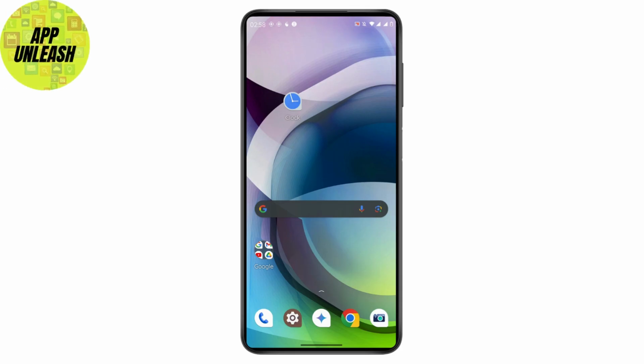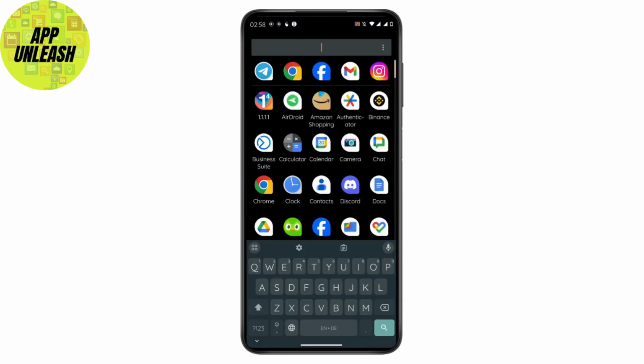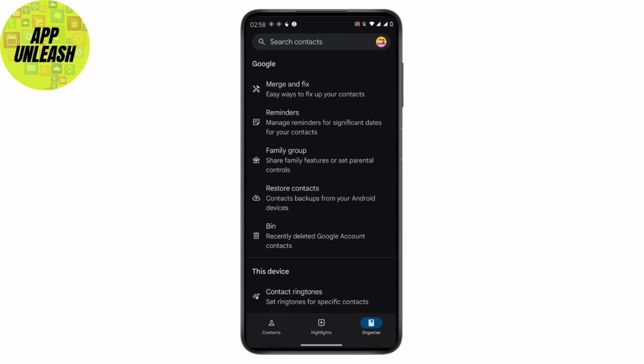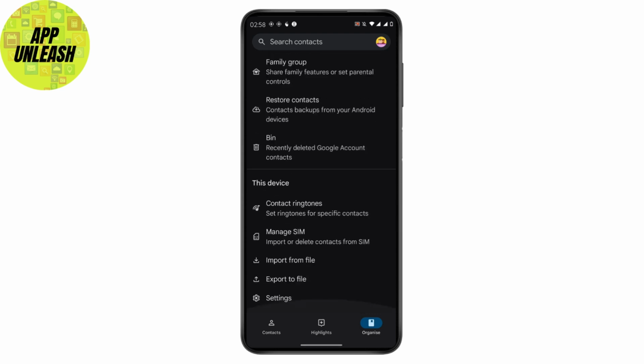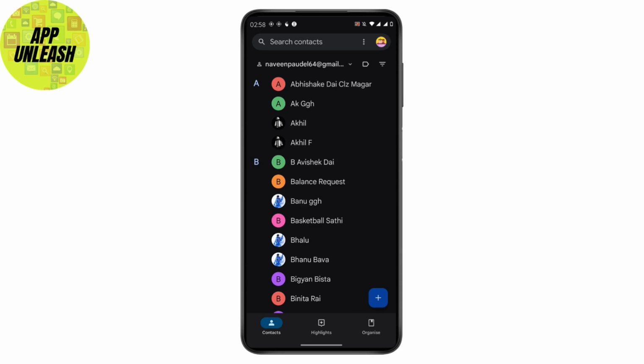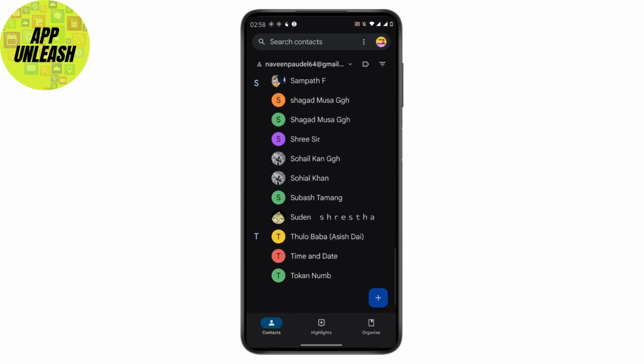So if you're trying to delete contacts on your phone, what you have to do is follow some easy steps. First, open up your contacts. In the search bar you can search for contacts and open up your contacts application. After opening your contacts, from here you just have to tap on contacts which is on the bottom, and you can find the following contacts that are in your device.